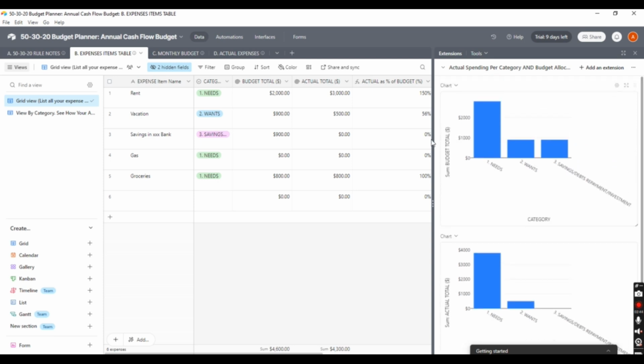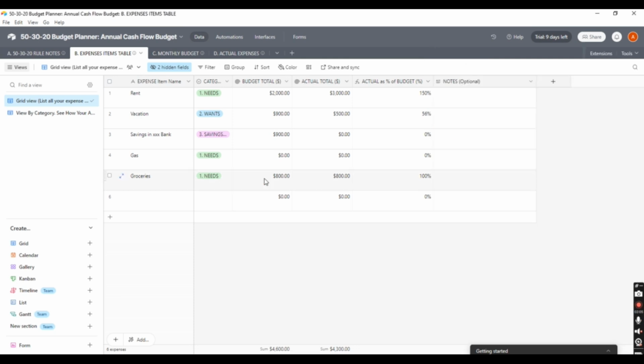After filling in the data, you can go back to the expenses items table, and here, as I told you earlier, you can view the total per expense item for both the allocations made in your budget and, of course, for the actual spending. There is also a column or field to see what percentage of your budget allocated per expense item has been spent.